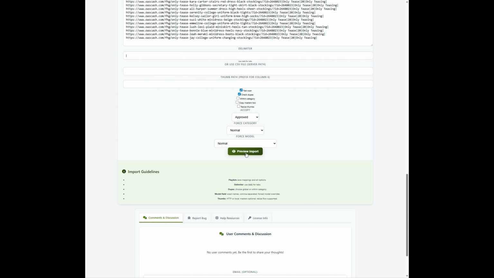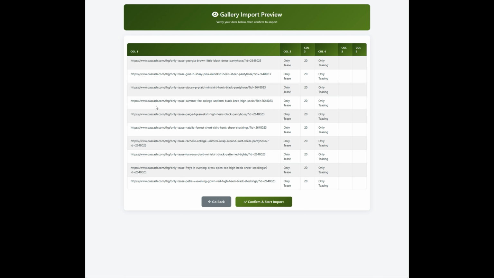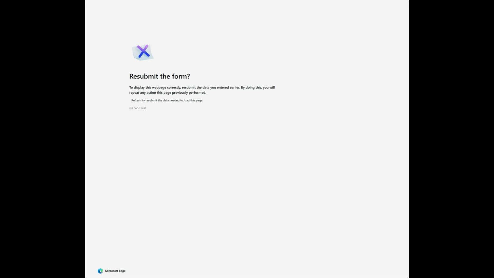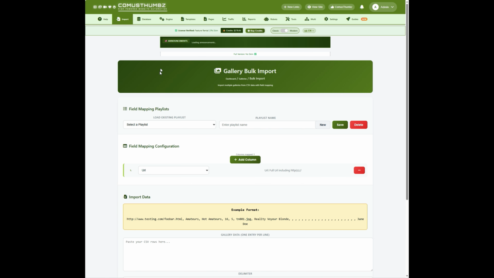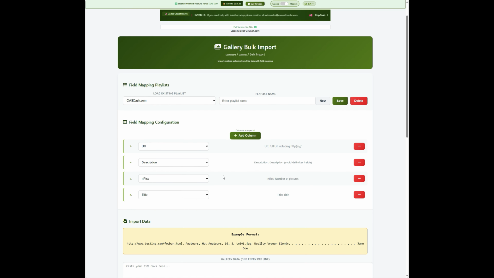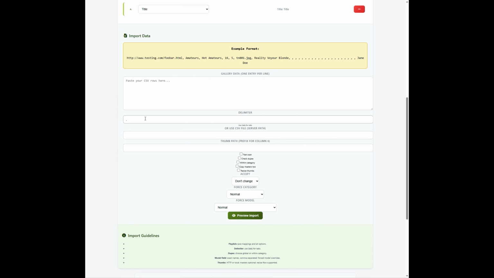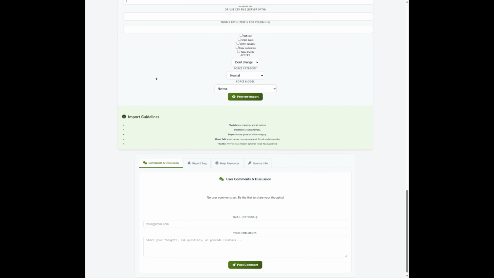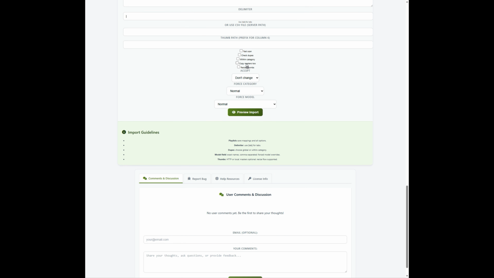Section 4. Import Guidelines. The fourth section is the Help panel, a soft green strip below the form labeled Import Guidelines with an info icon. It's read only, just 5 bullet reminders. Playlists save mappings and all options together. The delimiter field accepts the open curly brace TAB close curly brace token for tab delimited data. Choose between global and within category dedupe.